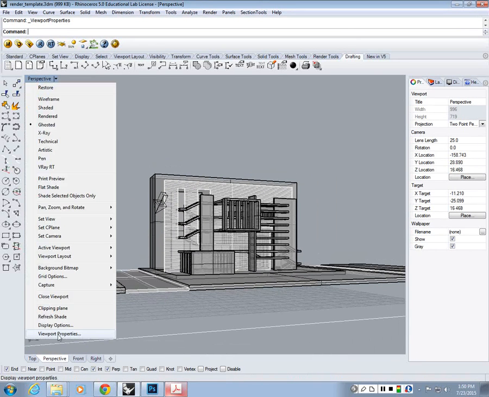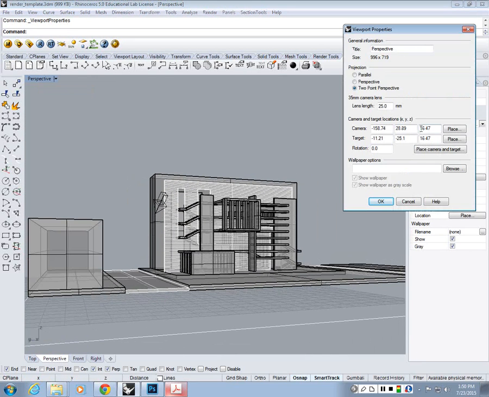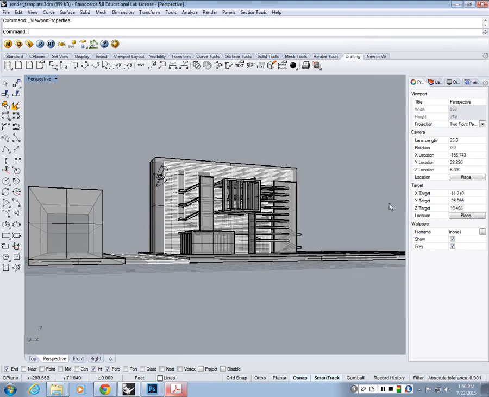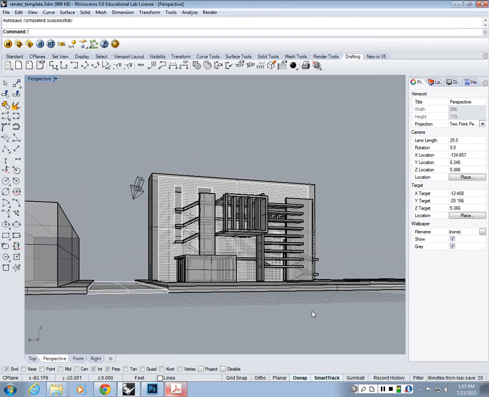Then you can right click again here and convert the Z value for the camera. Right, so the Z value for the camera, you can always come back here and enter 6, confirm, and hit OK. So you can adjust the camera to the eye height all the time, right?